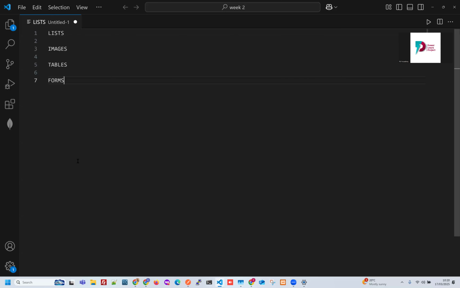Lists are simply there to help you organize content by grouping related items. So if you have items that you want to group together, then you can use lists to help you organize them on your web pages. So there are three types of lists that we are going to interact with. And as usual, we are going to do that practically.